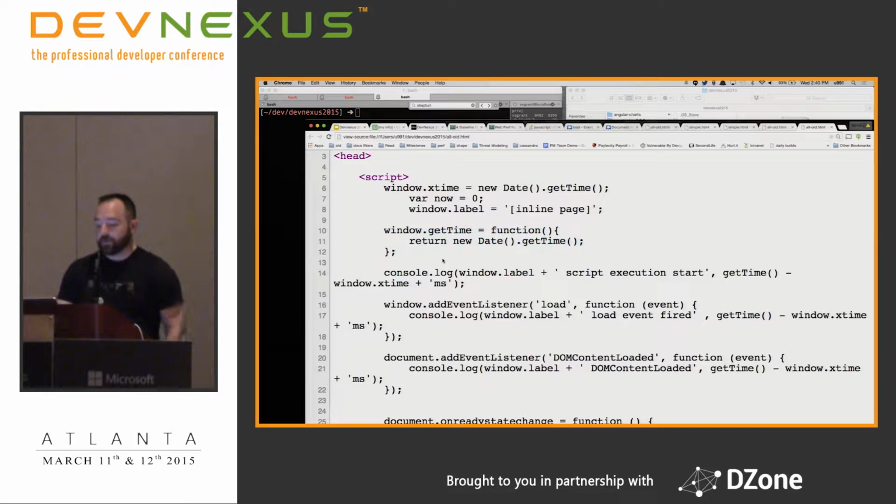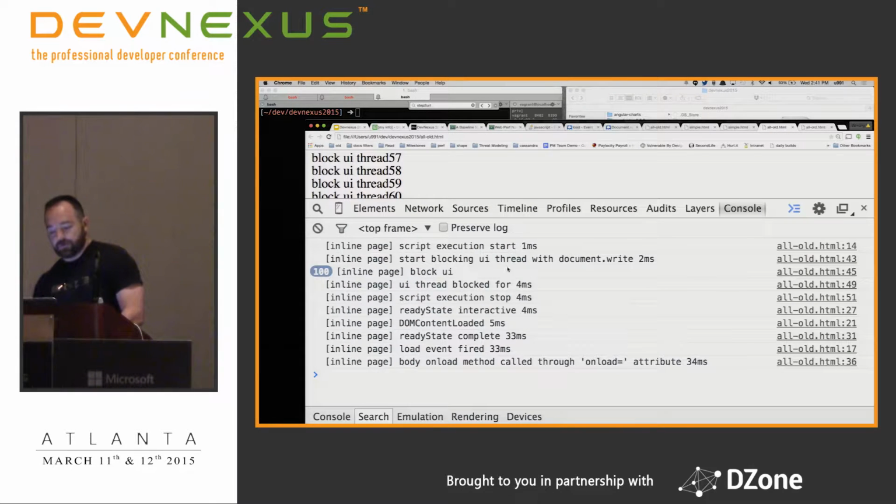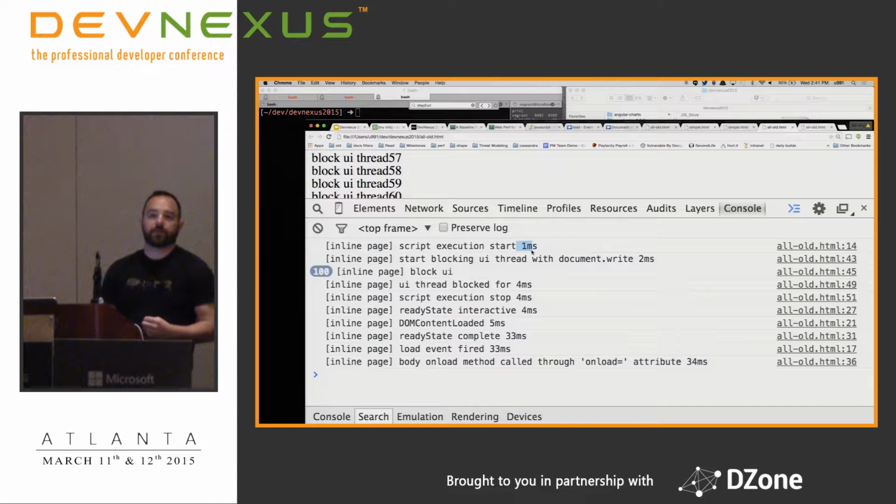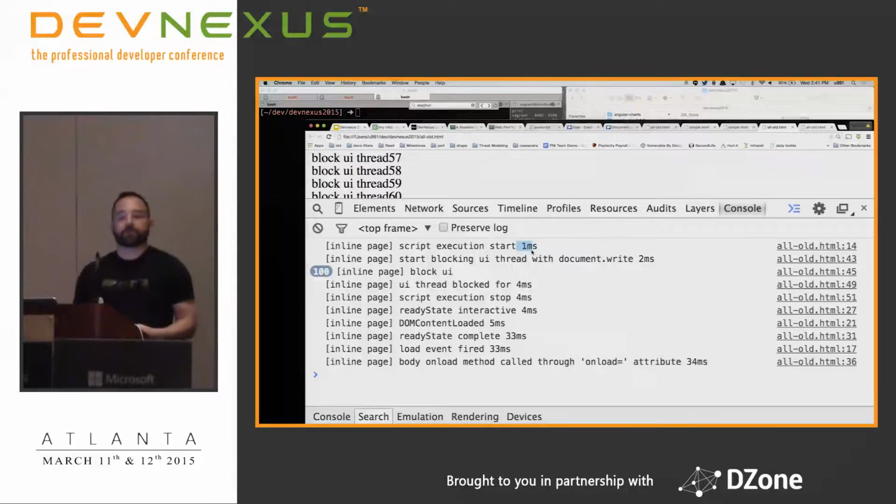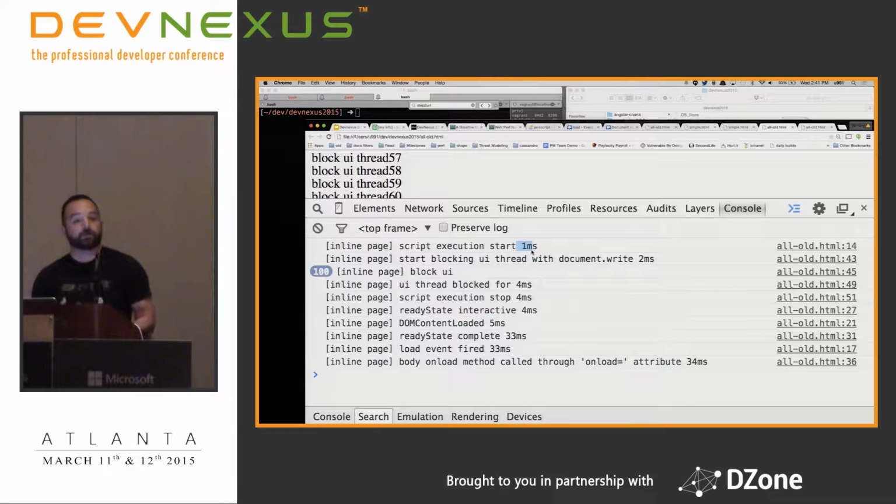So what we're going to do next is print out when this actually started. Like I just said, I'm going to call this getTime function here and subtract the global variable I set when this page was first rendered. As you can see here, our script execution starts at 1 millisecond. It takes 1 millisecond for that script execution to start, but is that truly the case?